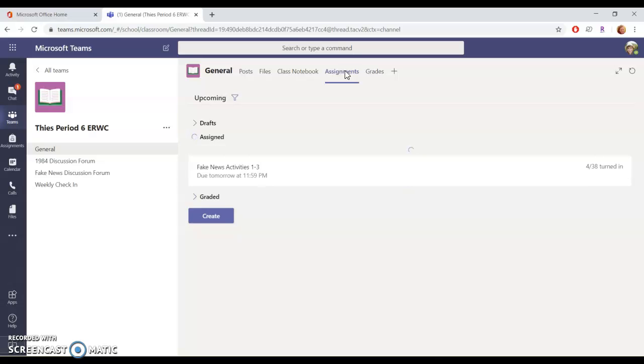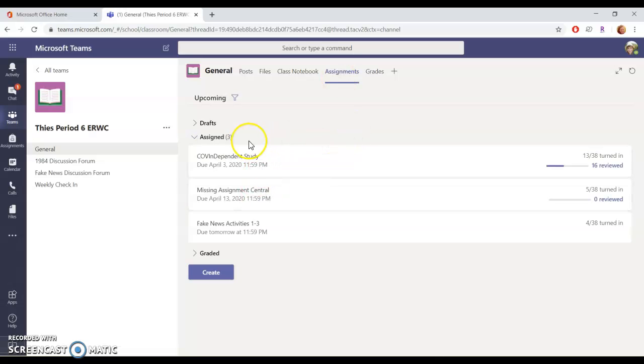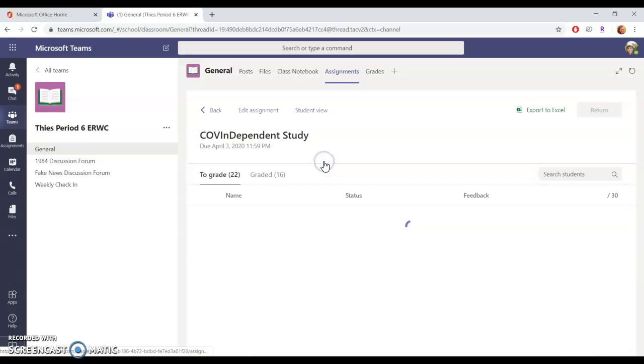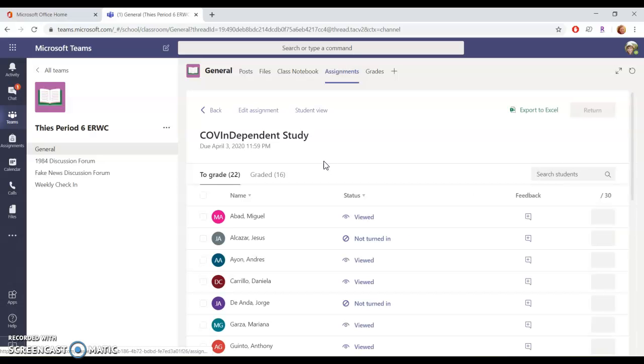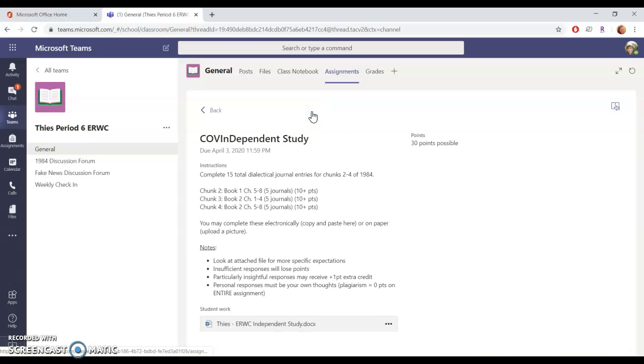And let's say that you have not turned in your independent study yet. It should show up under here where it says assigned. And so if I click on the independent study, here's what it should look like for you as a student.